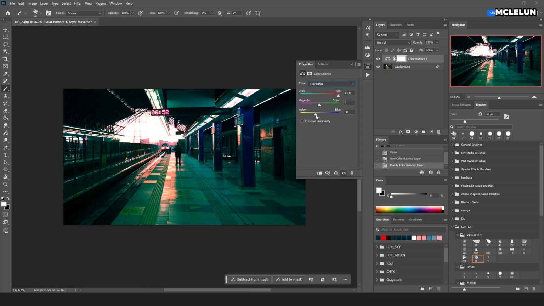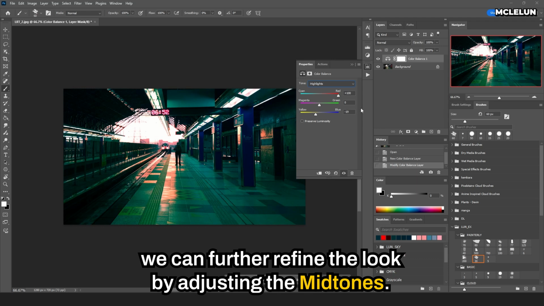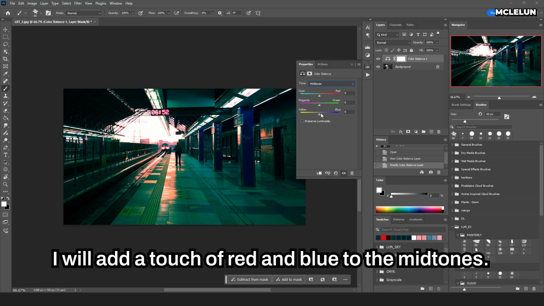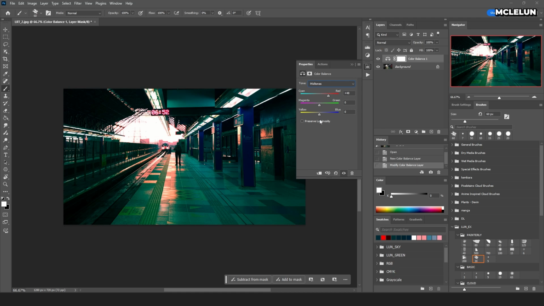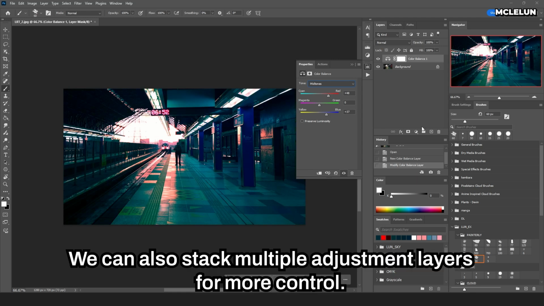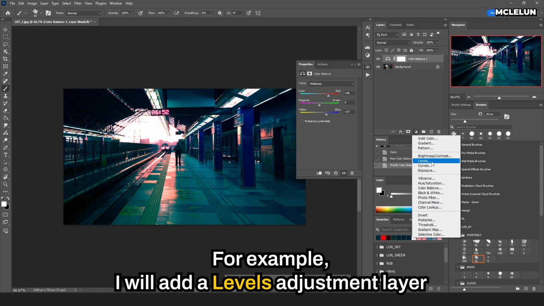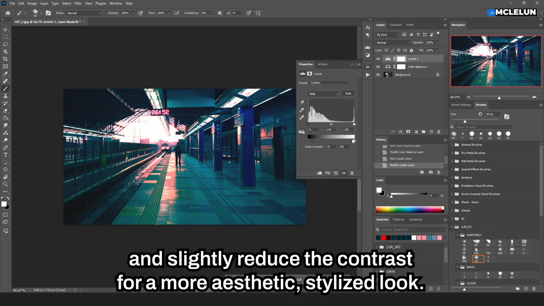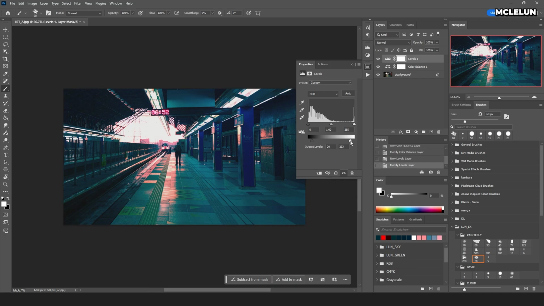Depending on the image, we can further refine the look by adjusting the midtones. In this case, I will add a touch of red and blue to the midtones. We can also stack multiple adjustment layers for more control. For example, I will add a levels adjustment layer and slightly reduce the contrast for a more aesthetic stylized look.